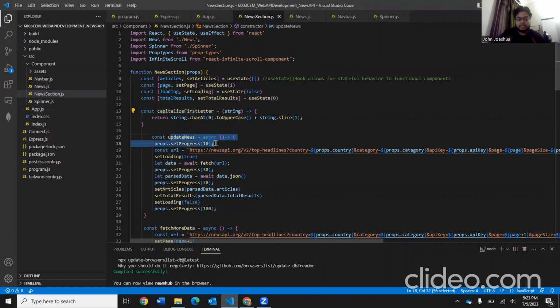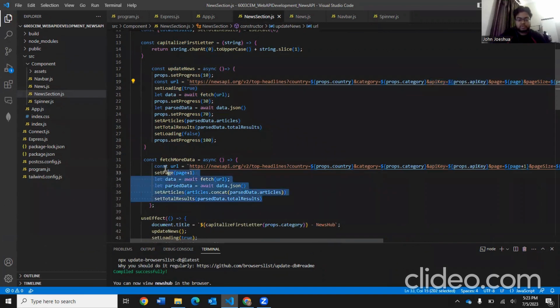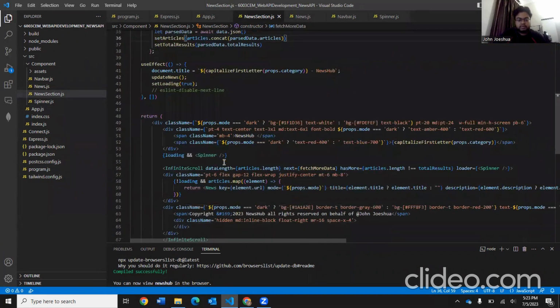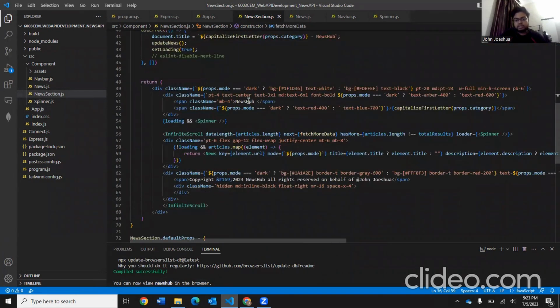We also have the update news, which pulls the latest updated news articles from the News API organization using the API key that we have. We also have fetch more data, which pulls more data into the news articles and displays it on the pages, set by setPage plus one. And then we have the useEffect as well. Then we have the code below for the HTML layout.